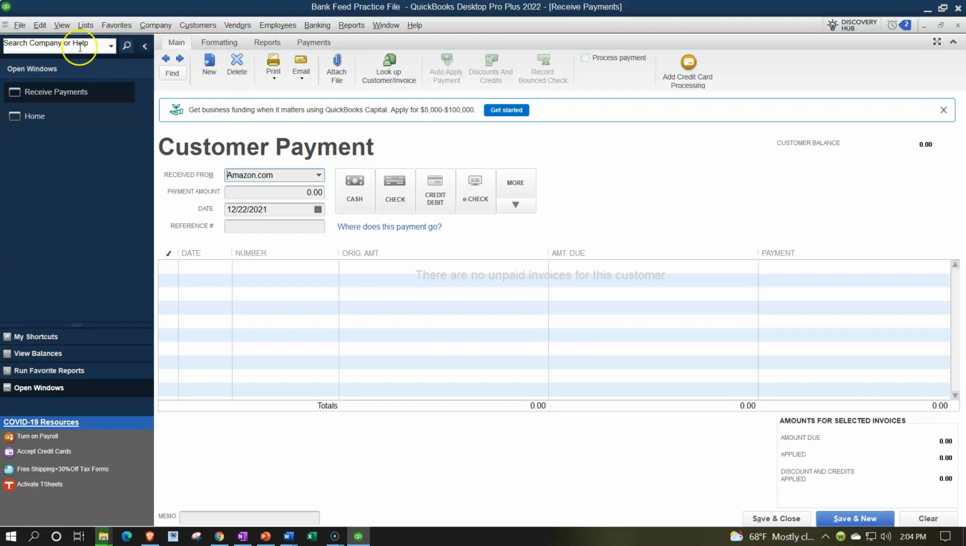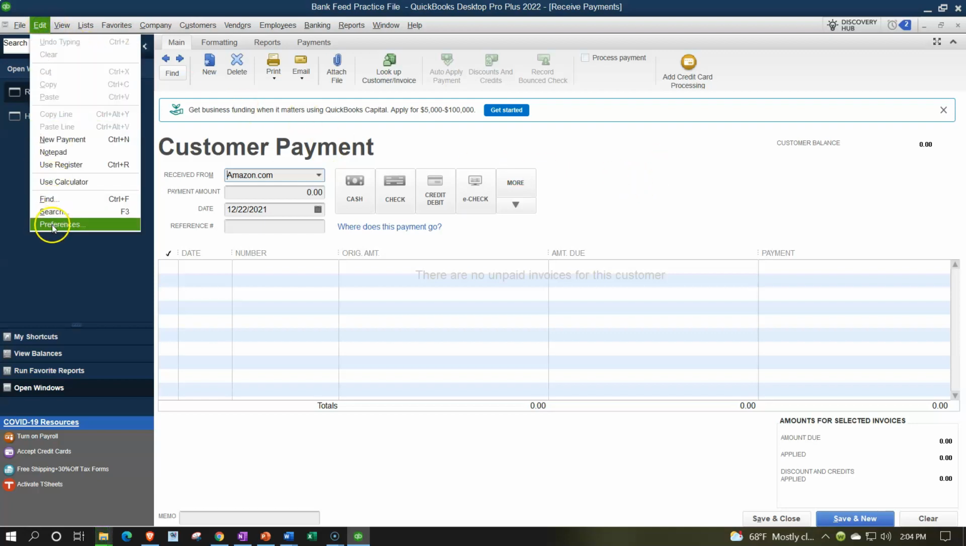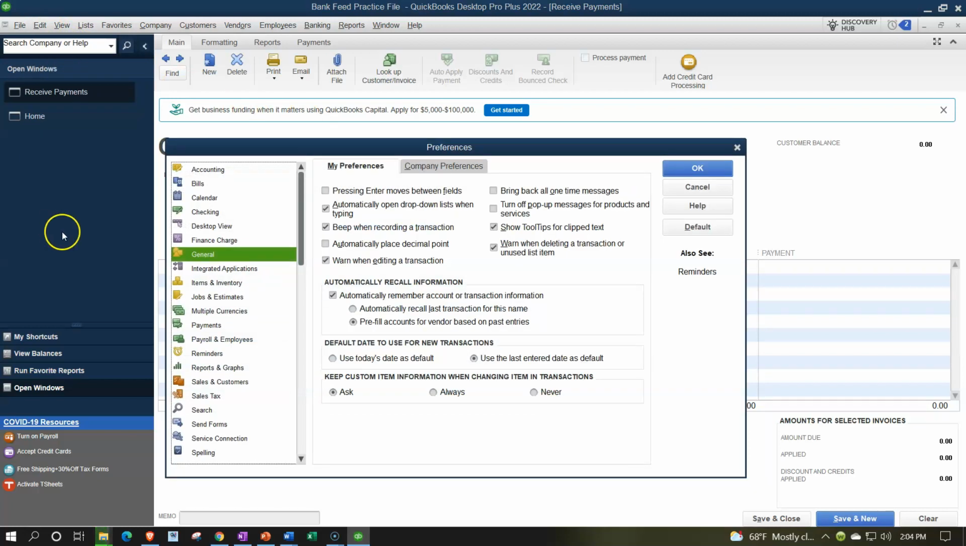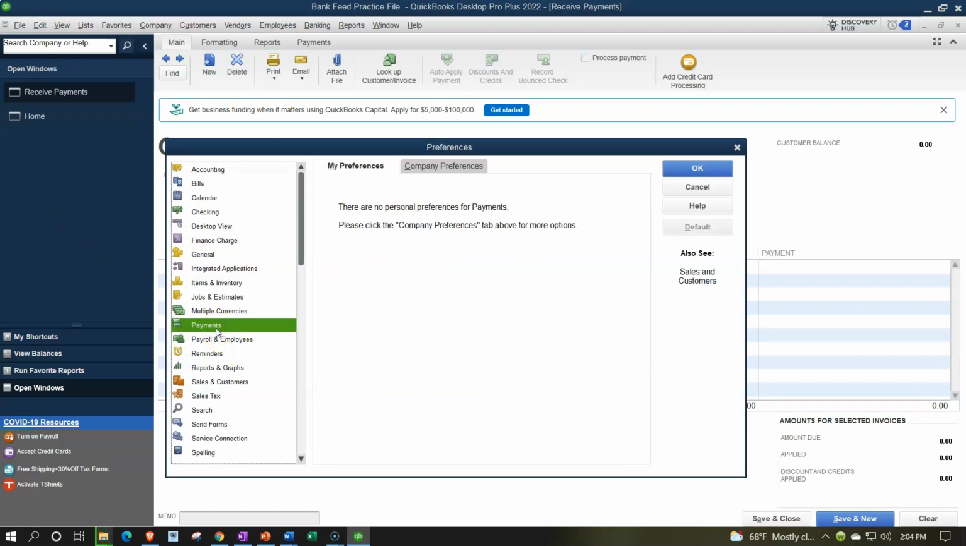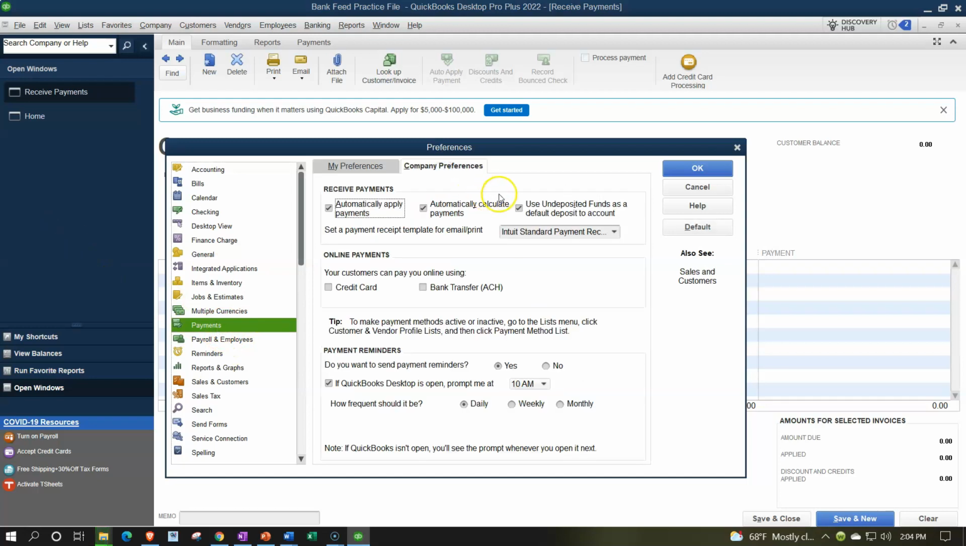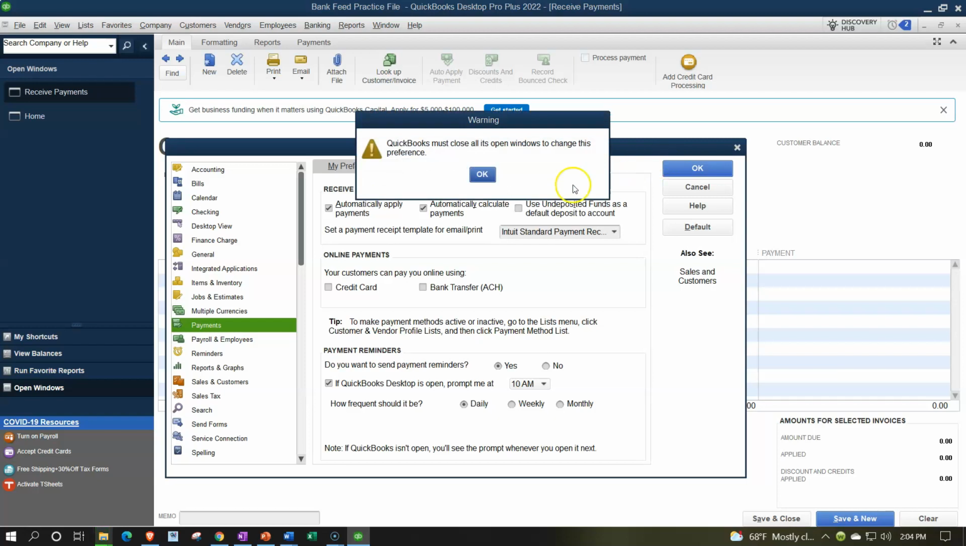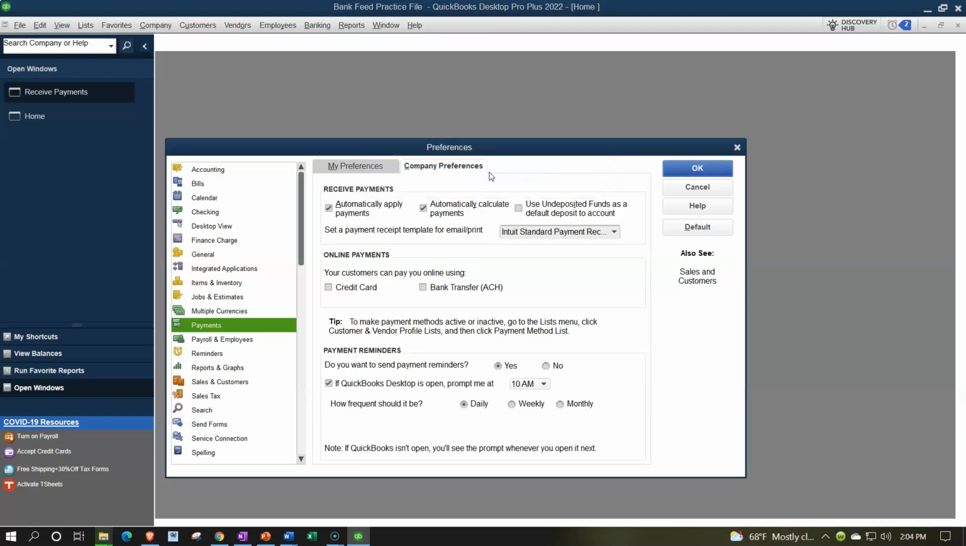You would have to change the options, which is to go to the edit dropdown, the preferences here, and then you go to the payment preferences. And you could then go to company preferences, and here's the option by default, which is checked off, which is to use undeposited funds as the default deposit to account. If you uncheck that, it's going to close all the windows and make you open it back up, but we'll say okay. And then it's going to say we're going to close all the windows. So I say okay. That's why we didn't open all the windows yet. You have not recorded the transaction, so I'm going to say no, I don't want to record the transaction.